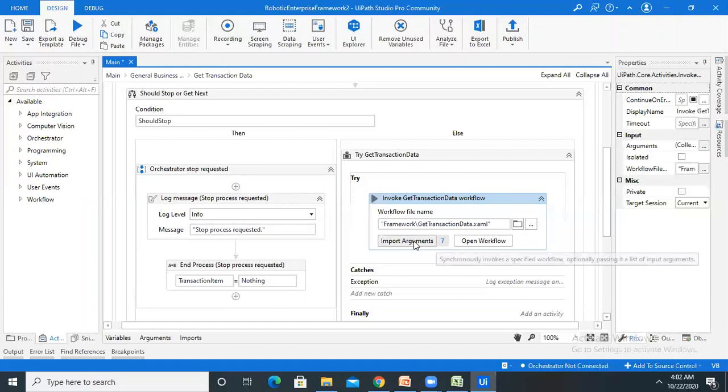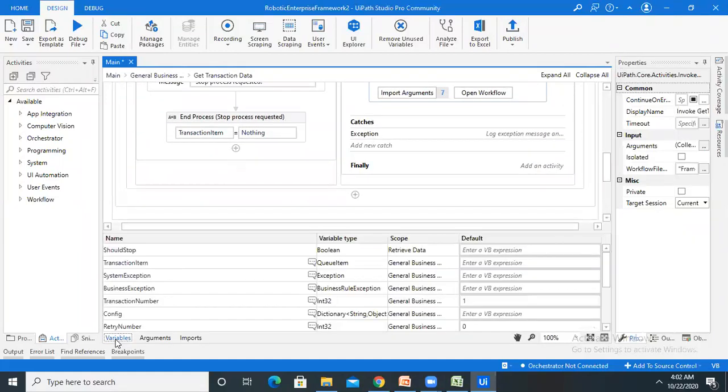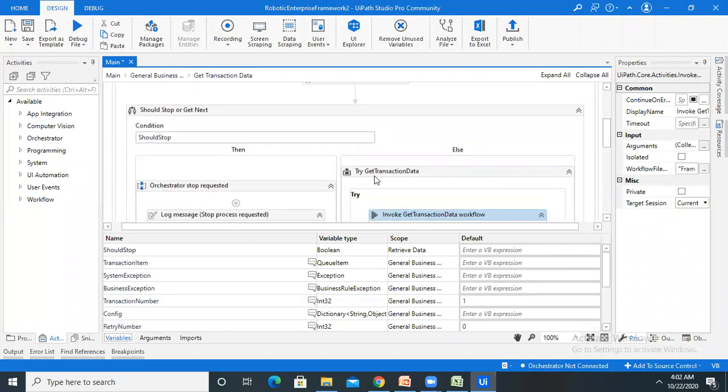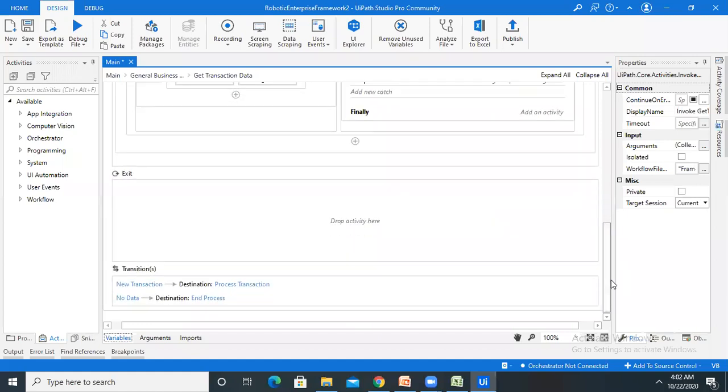In the workflow in import arguments, you can see here 7 import arguments. They are already declared, and if we want to see the variables, these variables are auto created by this framework. You don't need to create them again. You just have to declare your logic in between the code and provide the settings, and after providing the settings you will find this will execute as per your requirement. So at the end this is also showing the transition. If the transaction is successful, it will move to process transaction, and if it does not find any further data, it will go to the end process.